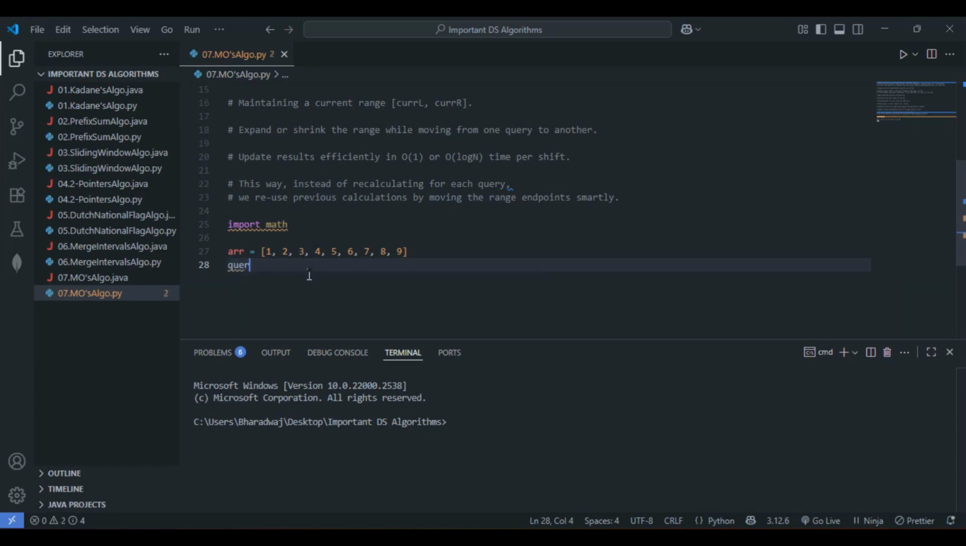Now for the queries: first, 0 comma 4. Second, 1 comma 3. Third, 2 comma 8. Fourth, 0 comma 8. This is fine.